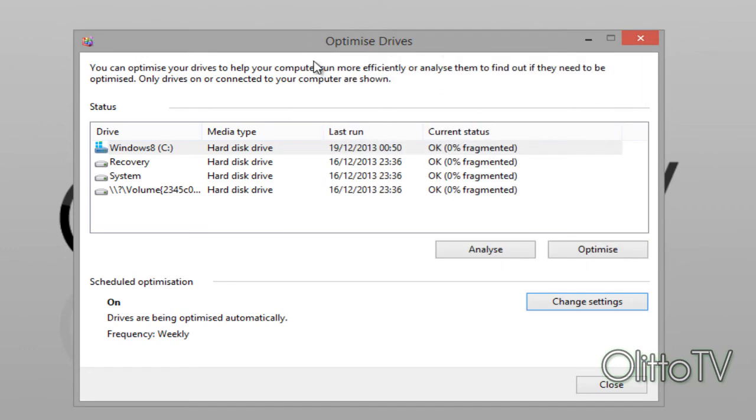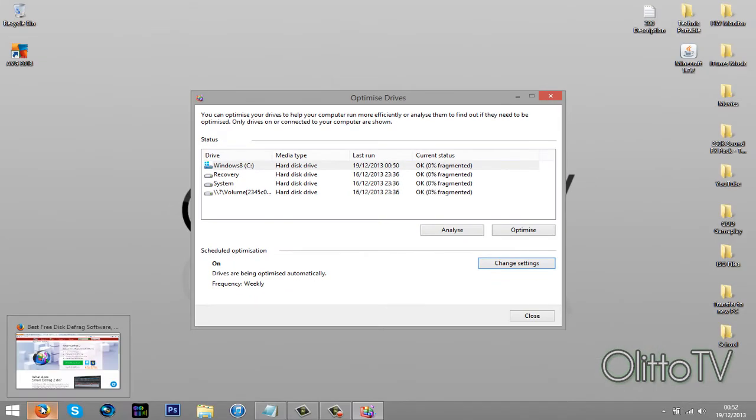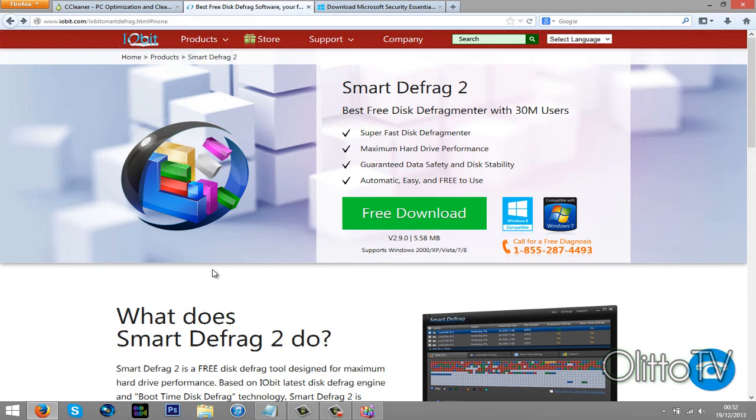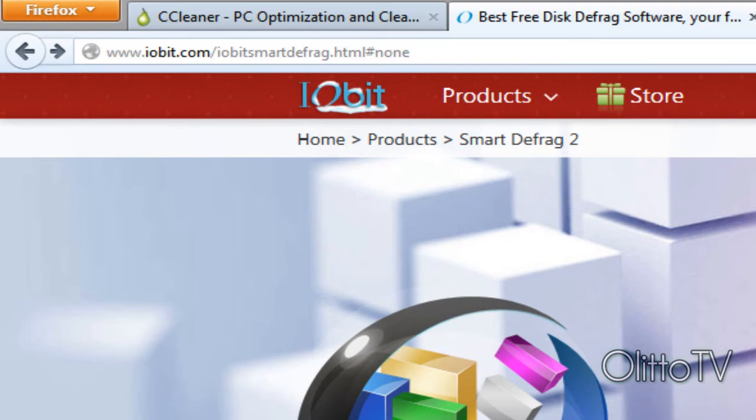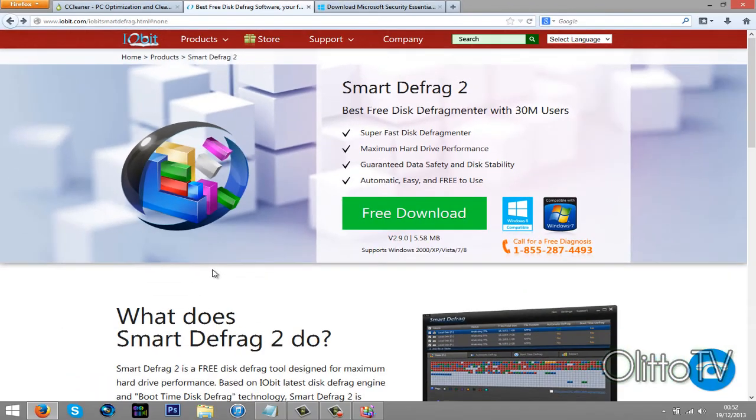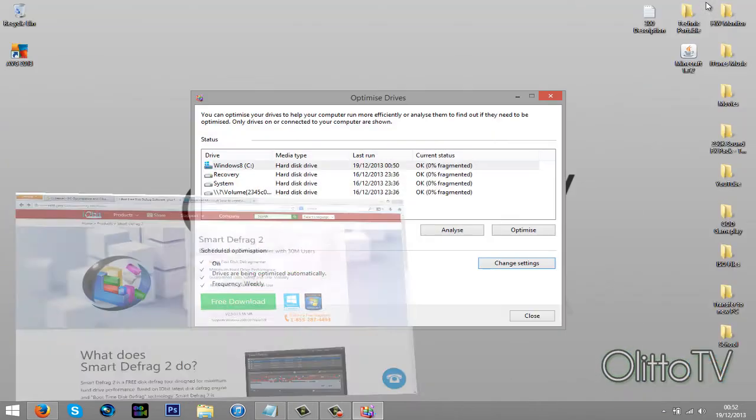So that's it for the defrag. If you want to speed that up or get maybe a better program that goes in depth, I personally don't really have the need for it. We can go to this website, iobit.com, to download Smart Defrag 2. That will also be in the description with CCleaner and any other links. And we can just click free download, and that will just speed up the time and things like that.